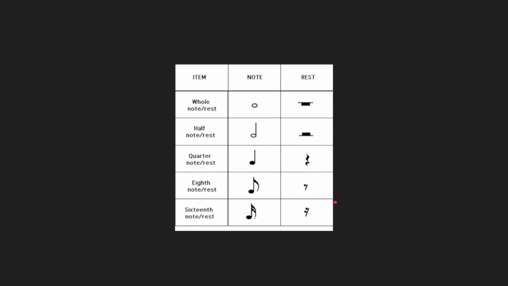So yeah, that's it for rhythm and time signature. I hope this helped.